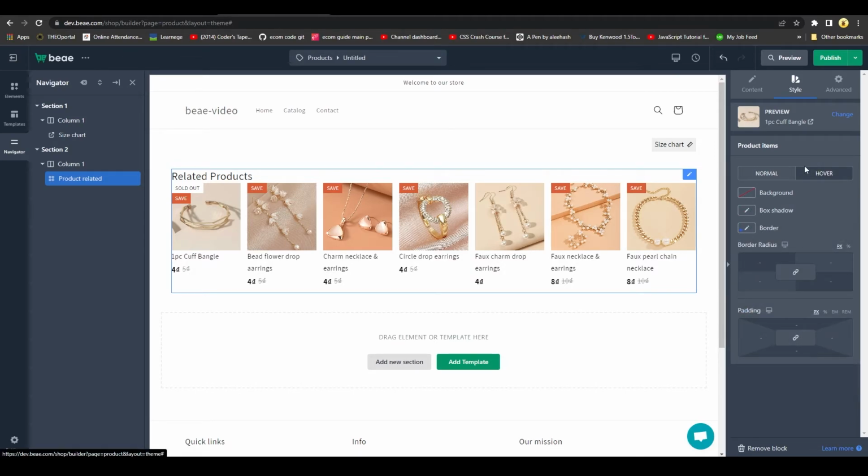And then on the right side, you also have the option to show products by simply hovering on them or by simply clicking on them. So guys, this was the related feature on the Beae website builder.